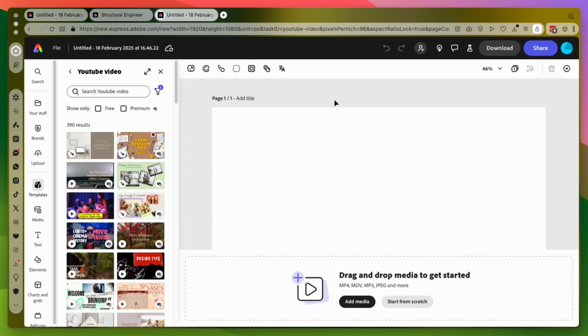This is very minimal for those who are familiar with advanced video editing tools. This might look very basic, but that's perfectly fine. This is the purpose of Adobe Express. It's very simple, easy to use, but it will do the job.